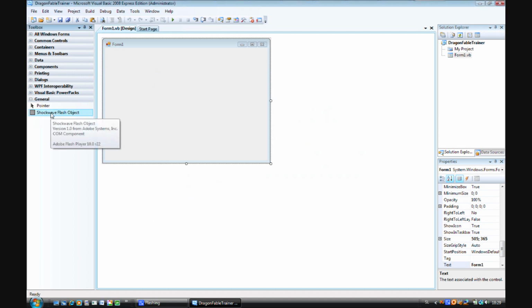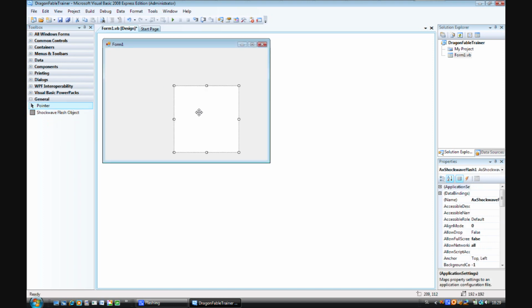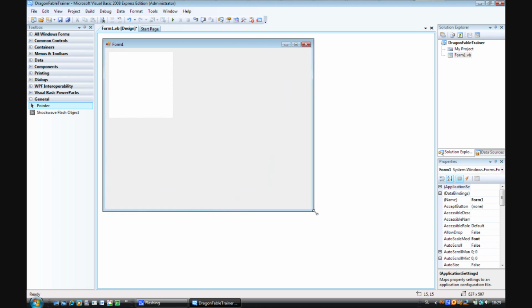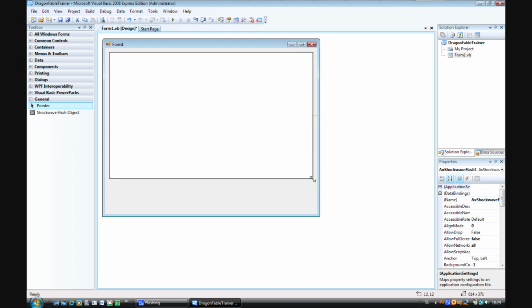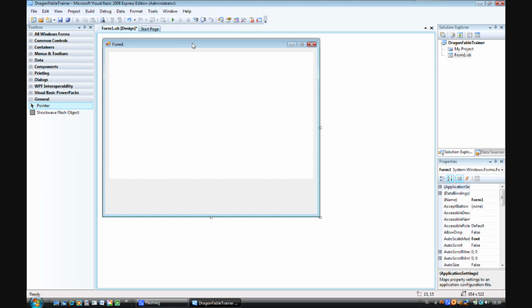Now drag the shockwave flash object onto our form one. You can place it somewhere like here. You can stretch this form and you can stretch the shockwave flash object. Now we can change the color of the background here in the form one, so there would be a bigger difference between the shockwave flash object and the background.